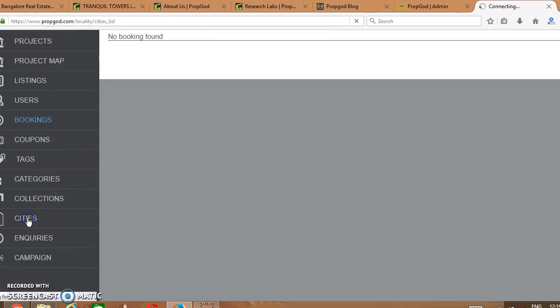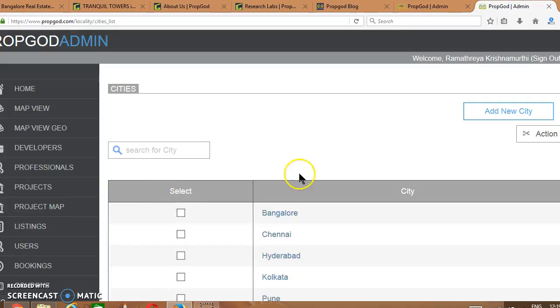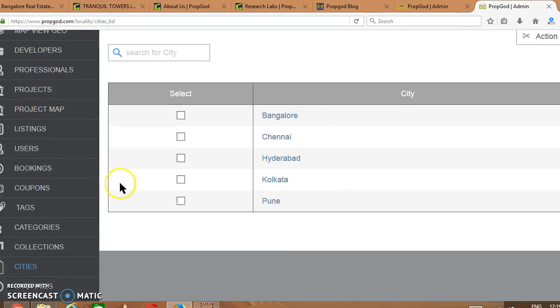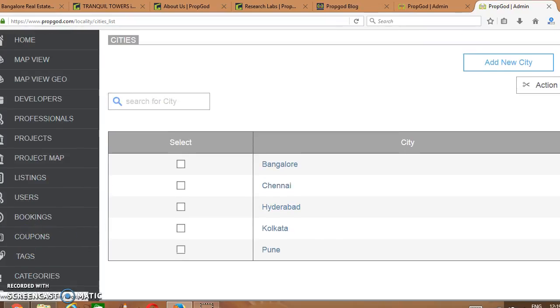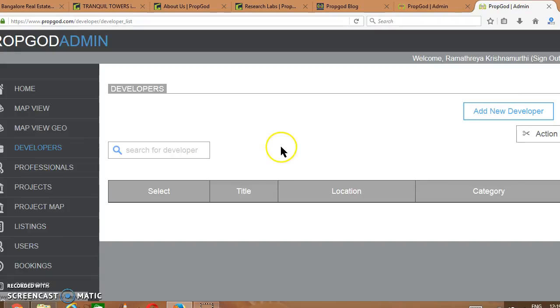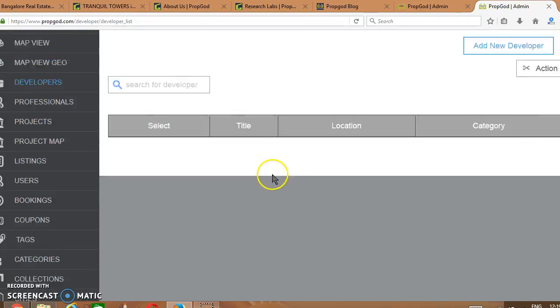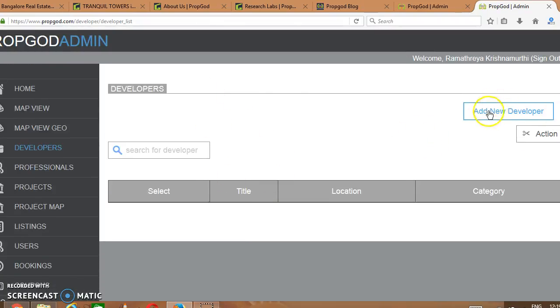It's a scalable product, so we can add multiple cities. We have already added these cities, so we should have the properties very soon. Similarly, we also add developer profiles. I don't think we have added or updated them, so it's not showing here. Otherwise, it should show the list here.